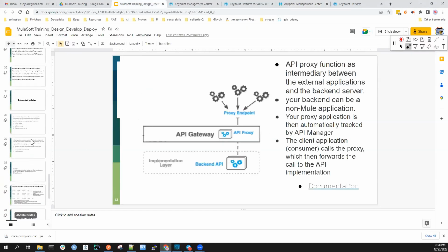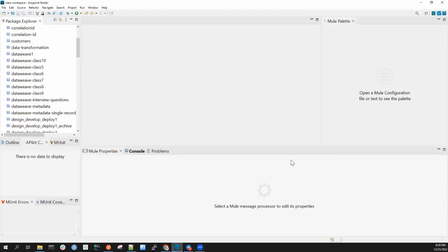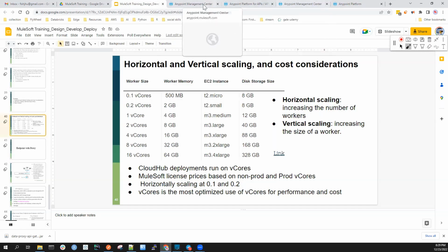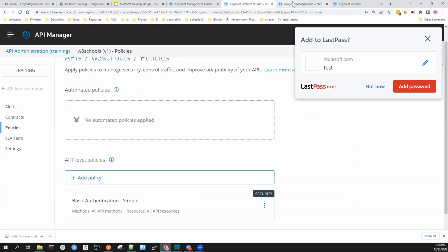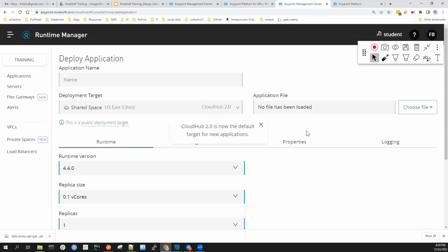Let me see what I have. So yeah, we talked about horizontal and vertical scaling. I want you to pay attention here. It is very quick. It will not take much time, but it is very important. If you don't understand it, it could be confusing, but it is very easy. So let's try to deploy, for example, even just manually a jar file. Let's go to Runtime Manager and deploy application.